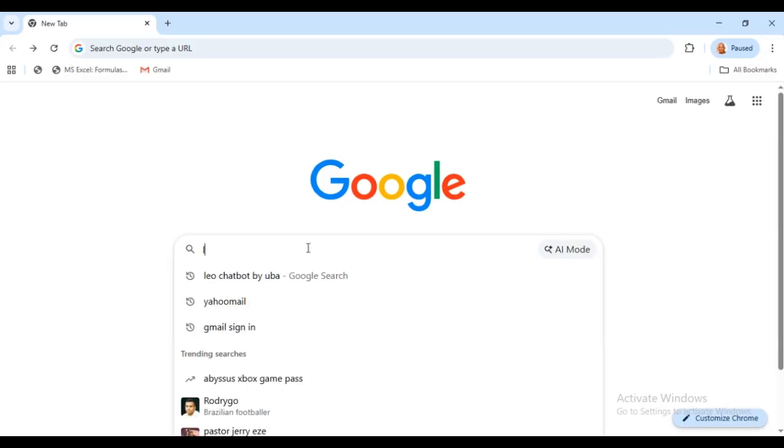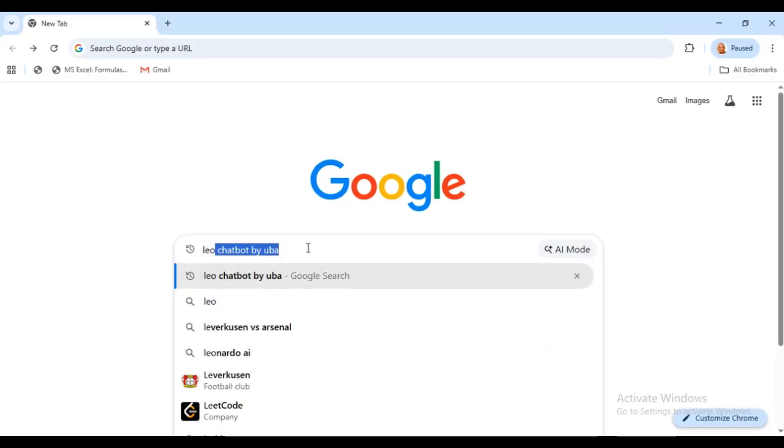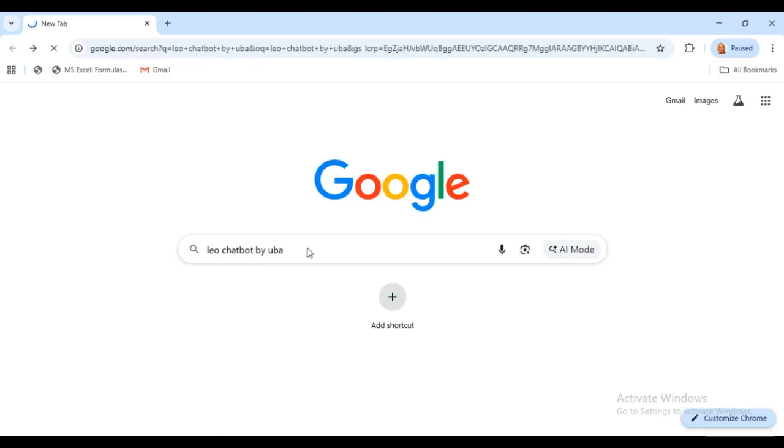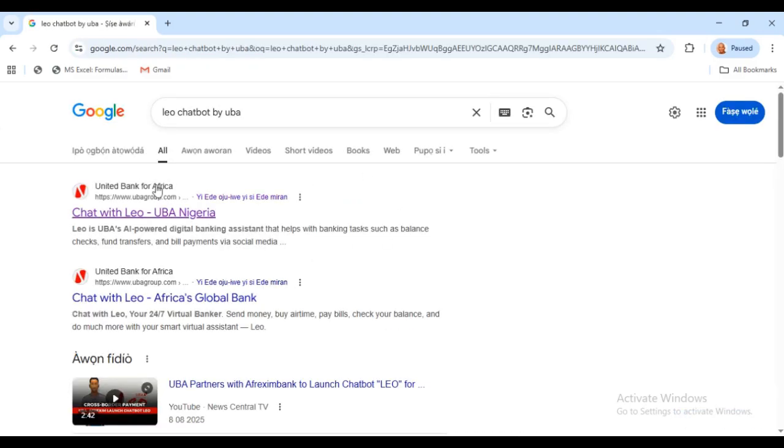I'll simply type Leo chatbots by UBA, and I press enter. Okay, so it brings me different options, but let me select this. So this is the chatbot with Leo. We want to understand how a chatbot works, which is a basic form of AI.